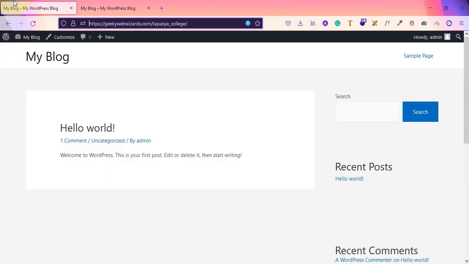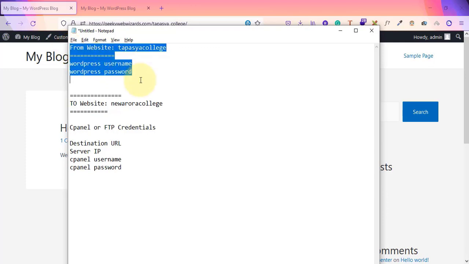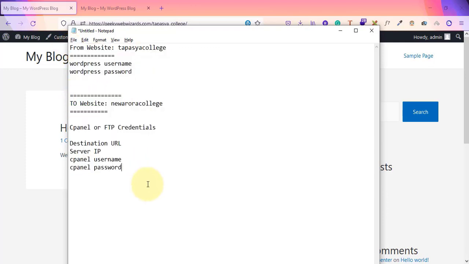So for that, the first thing is, whenever you transfer a website from one location to another location, or one server to another server, you have a from website and a to website. The from website is where you are transferring from, and the place where you are transferring to is called the to website. First, you need a WordPress username and password for the from website.